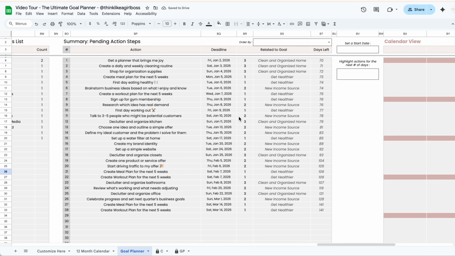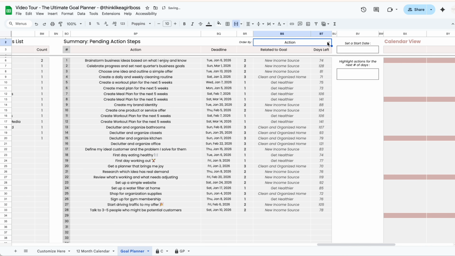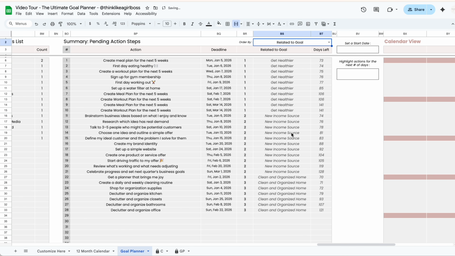So you're only going to be seeing pending deadlines in this table, and you'll also be able to see the goal that they are related to and the number of days left till this deadline. And as I mentioned, it's sorted by deadline, but you can also sort it by the action step that you added, or you can sort it by the goal that they are related to.